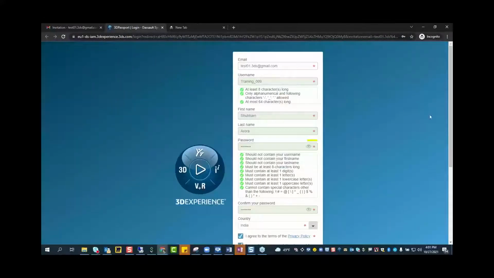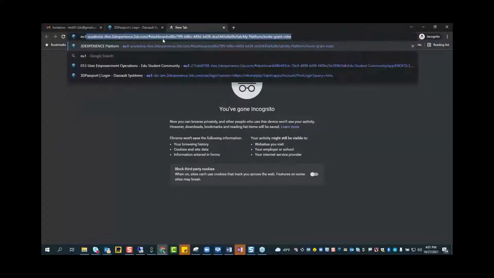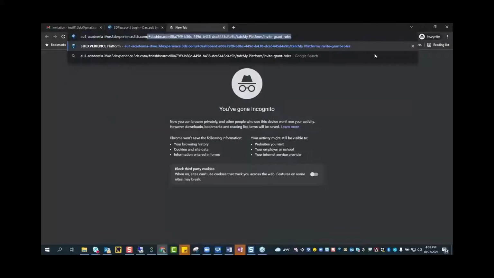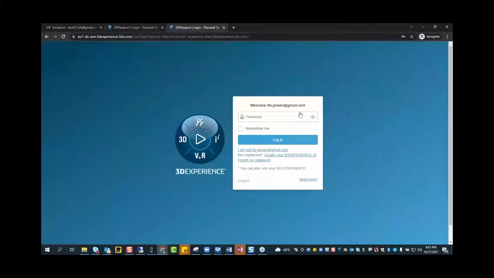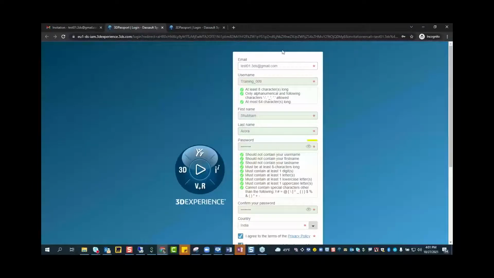After clicking on it, you don't need to sign up. You have to click on enter your 3D experience ID. Let me open again, just a sec. Yeah, so the main initial window is going to look like this. Here you can click on create your 3D experience ID. As soon as you do, you will get the same page which I was already filling. Make sure you are entering the same email ID with which we have already invited you.